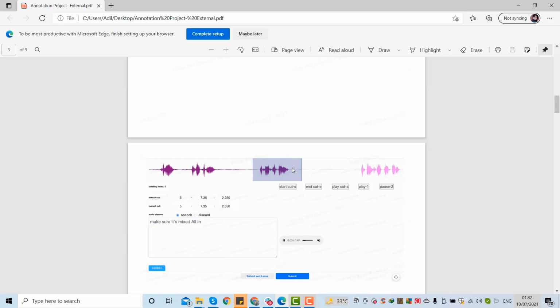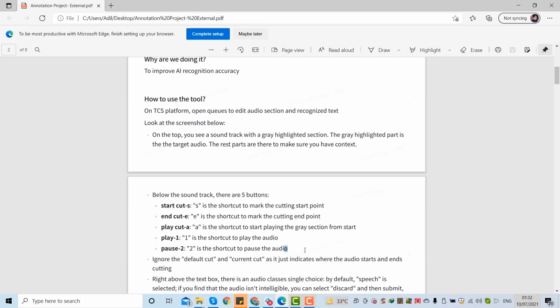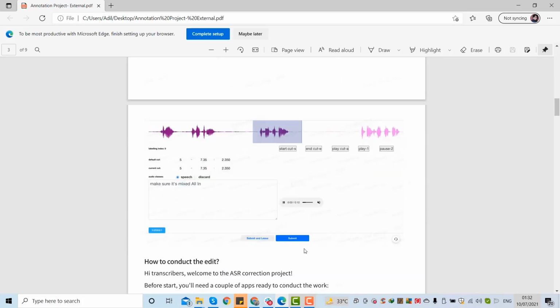So we can cut the part from the start using the S key from the keyboard. The S key is basically used to make the cutting start point, right? And if you want to cut the part from the end, the end of the gray part, then you can use E from the keyboard, right?